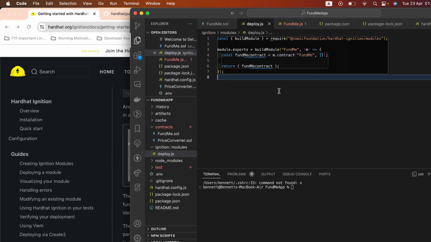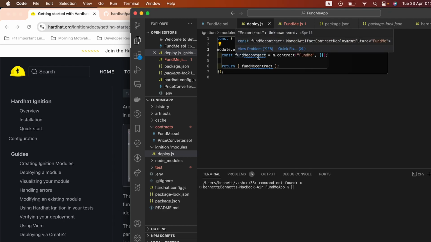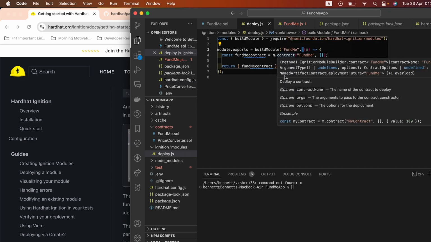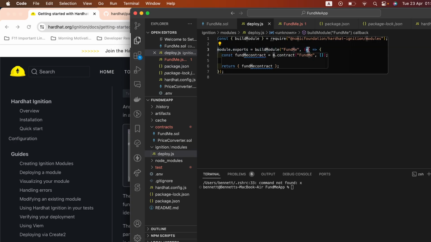So what are we doing here? Here we're just going to define this build module. This m that you see here is a parameter that is passed into this callback, which is basically an instance of the module builder. This module builder will give us methods that will help us configure the smart contracts. For example, this m.contract basically just gives us the contract called FundMe. Up to that point, we can try to deploy and see what we will get.